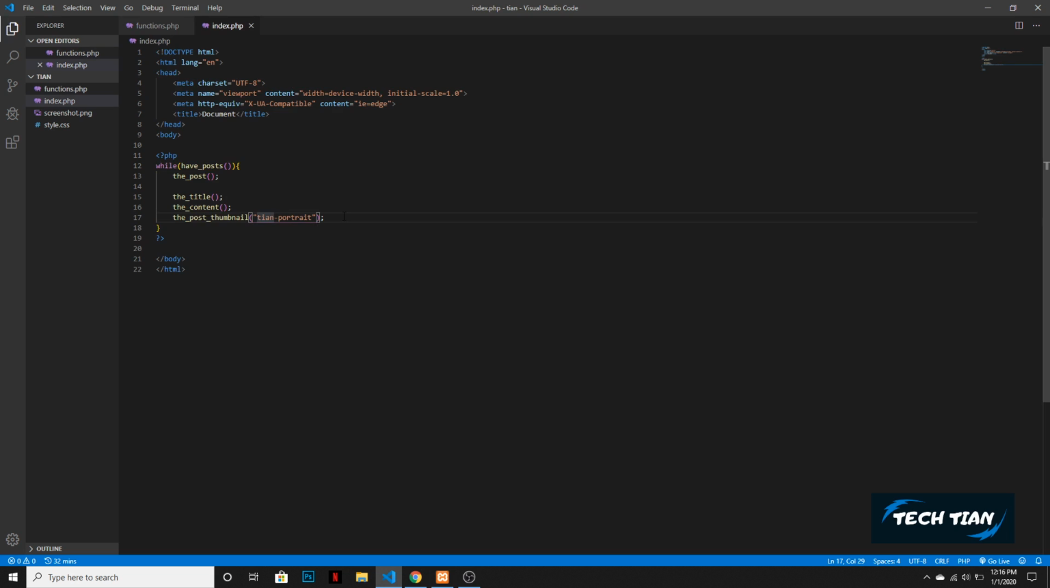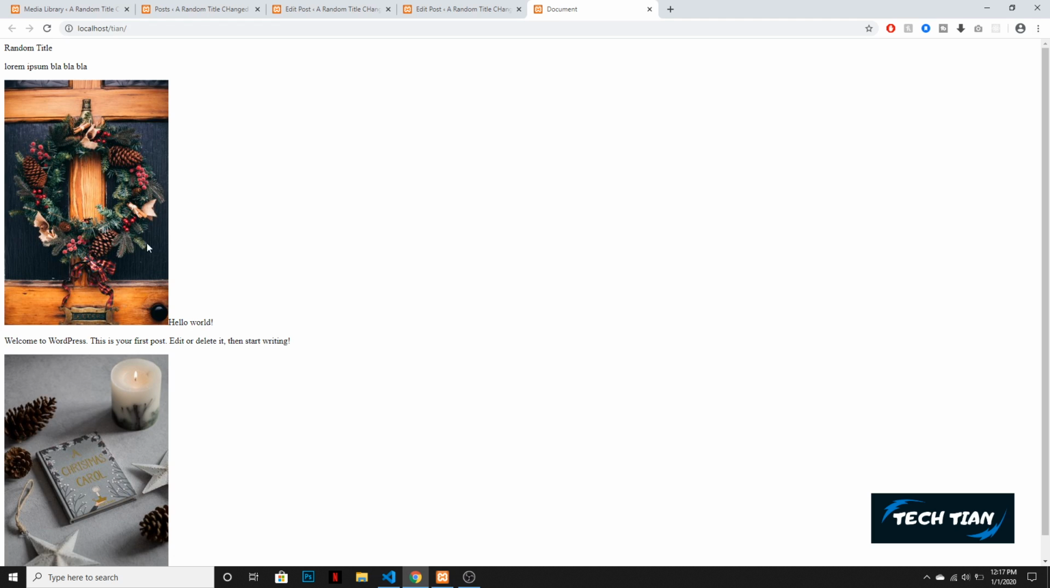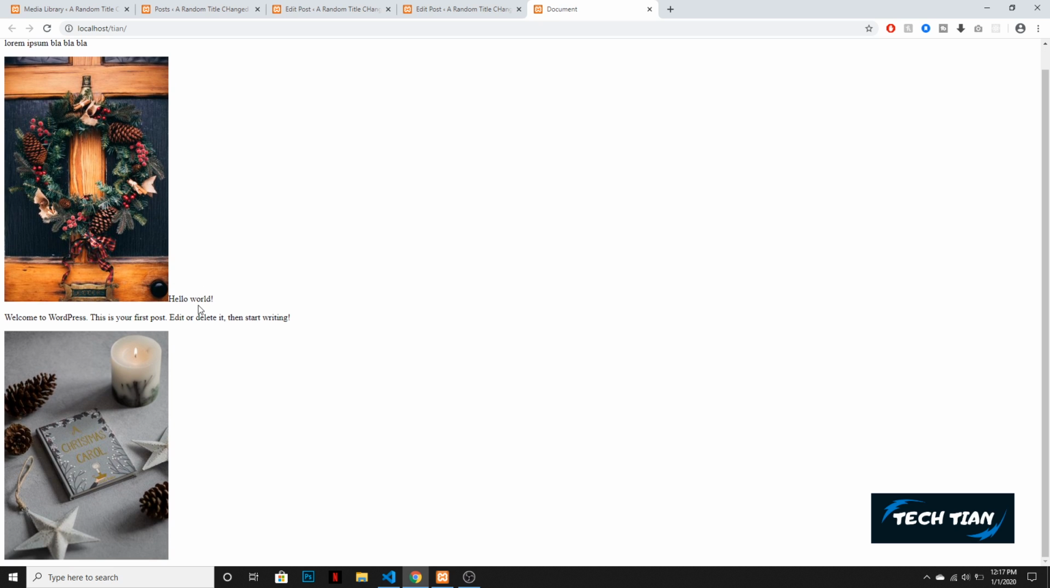So what this is saying is, while you have post, show me the title of that post, show me the content of that post, and show me the featured image that is set in that post. So I'm going to go to my index.php, and here I'm going to reload this, and I should see two images. So this is the image for this post and this is the image for this post.